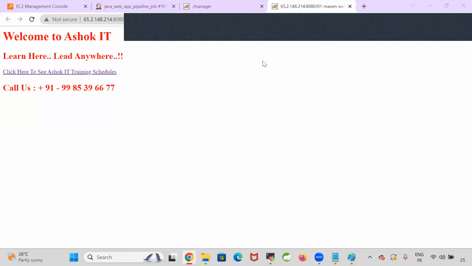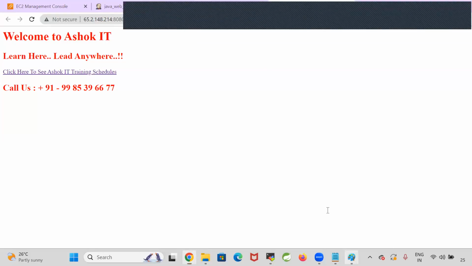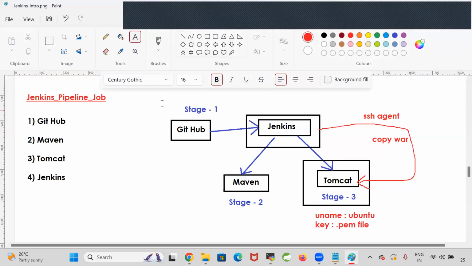With this, we are able to create one simple Jenkins pipeline. In this pipeline, we have 3 stages. Stage 1, take the code from GitHub. Stage 2, do the Maven build. And stage 3, deploy that into the Tomcat server. Tomorrow we will integrate with Docker and Kubernetes. I am deploying into the Tomcat server manually, but I want to implement Docker and Kubernetes in the Jenkins pipeline. I want to automate my project deployment by using Git, Maven, Jenkins, Docker, and Kubernetes. Tomorrow we are going to create that pipeline.